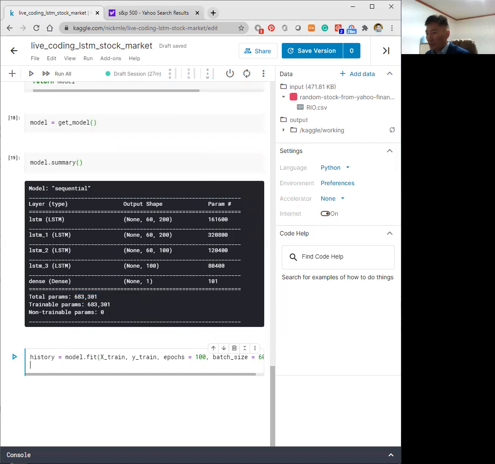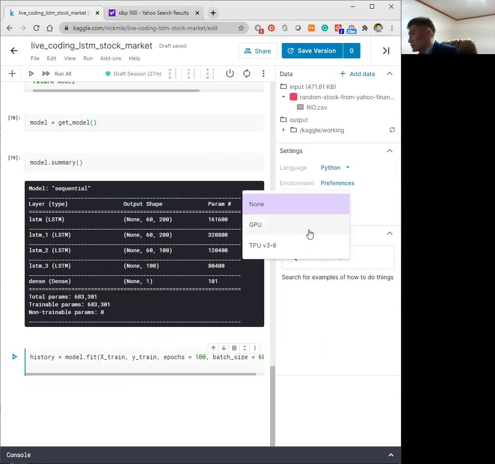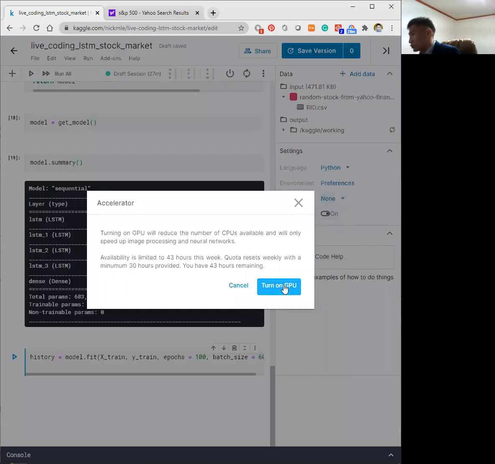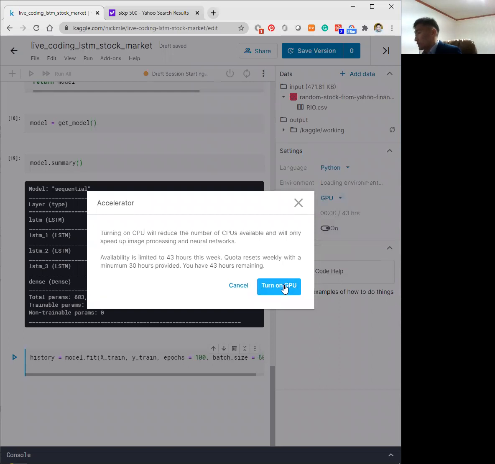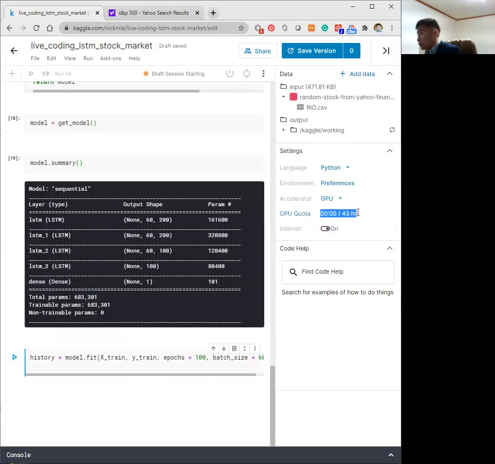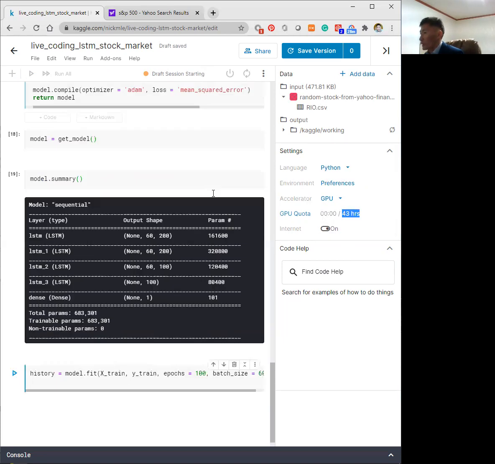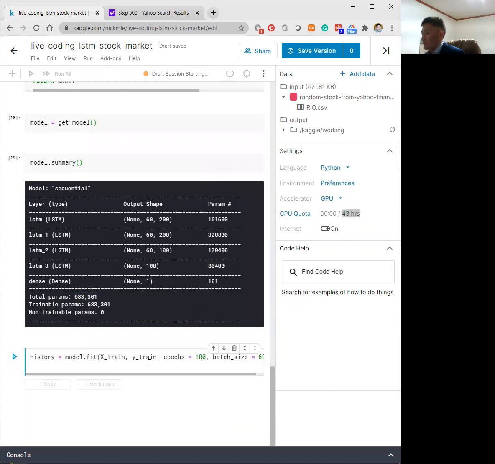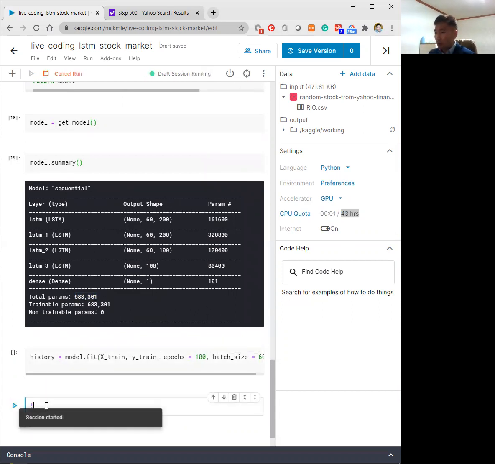We can start training here, but before we start the training, we can do one thing. We can turn on the GPU, which means I have GPU quota of 43 hours every week, so I can use this now. And the important thing is you need to install it.